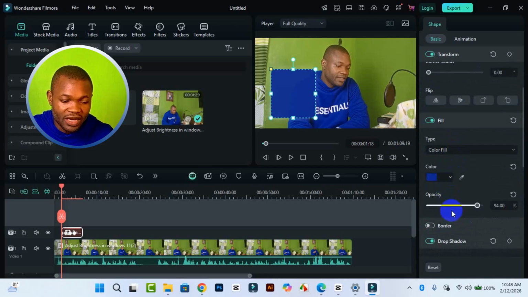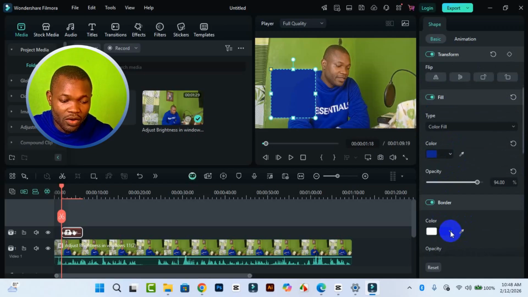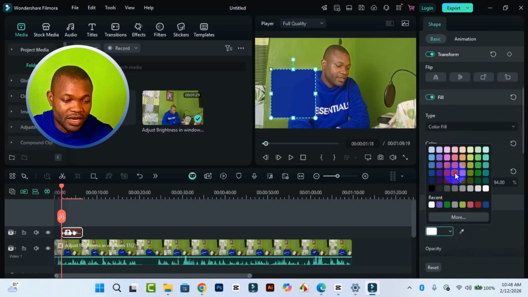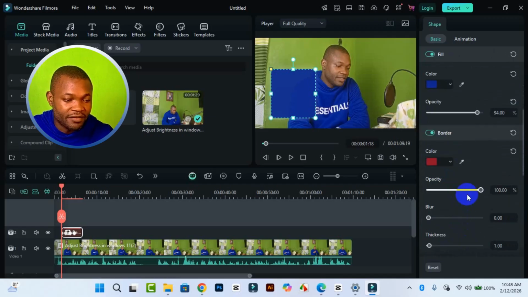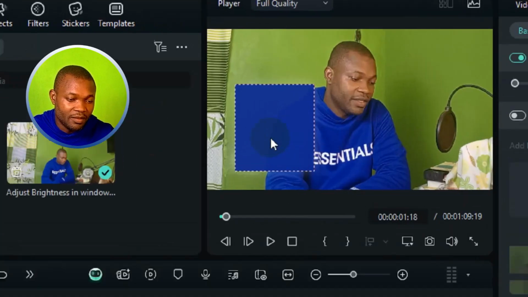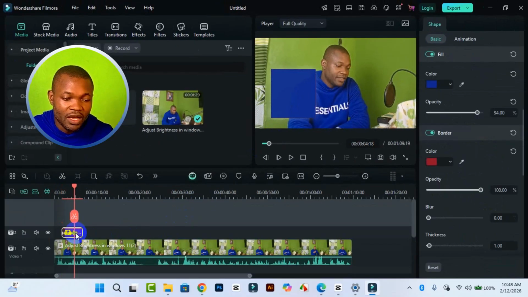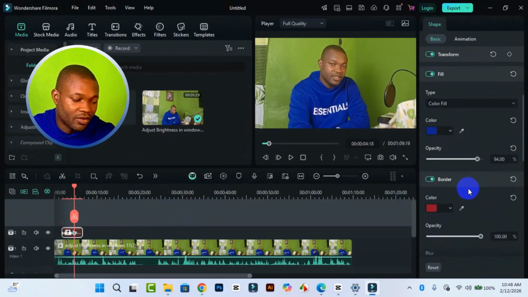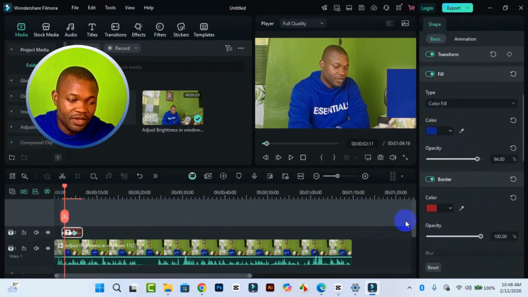So if you want to add border, just turn on border right here, and then you have border color right here. Go ahead and choose your border color, just like so. We have a border color. So if I click on it, you see that this particular shape here has a border color. We can go back to the shape and continue to work on it as the case may be. So we have our shape right here.